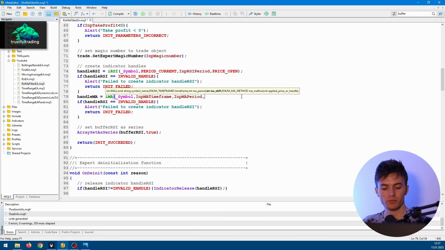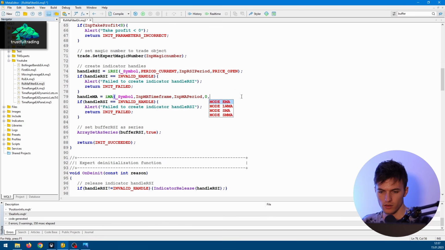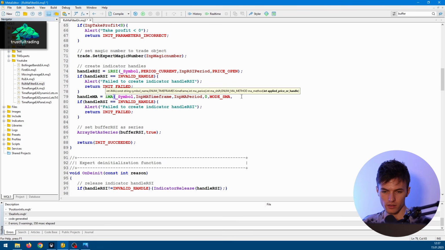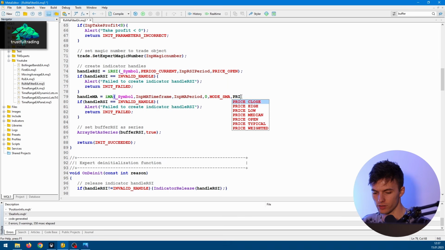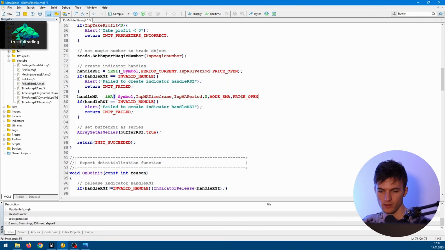The shift will be 0. Mode, we will just use a simple moving average here. And applied price or handle, we will also use the price open for this moving average. Okay, now we also change this here to handle MA. Failed to create indicator handle MA.